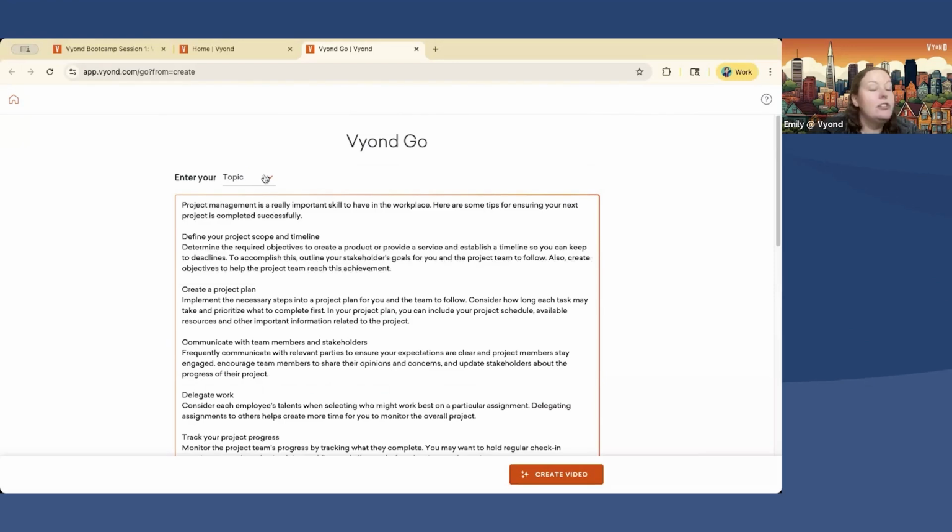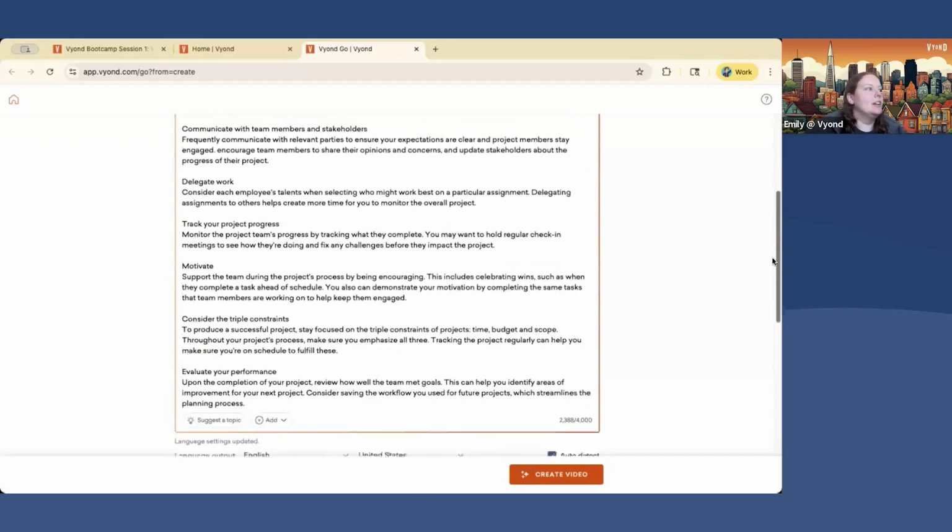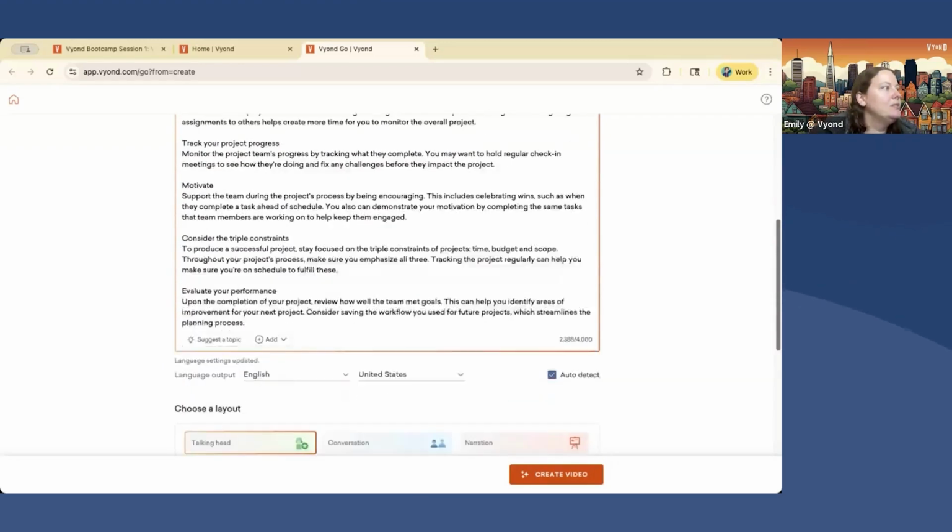I should also mention that if you have an existing script and you'd like that one-for-one output, you can toggle over to Script, and you can just paste that script in. No need to put in things like stage directions or anything like that. Just the dialogue will do, and then that can be the foundation for your video. So I'll go back to Topic. So here's our more detailed outline on tips for project management.